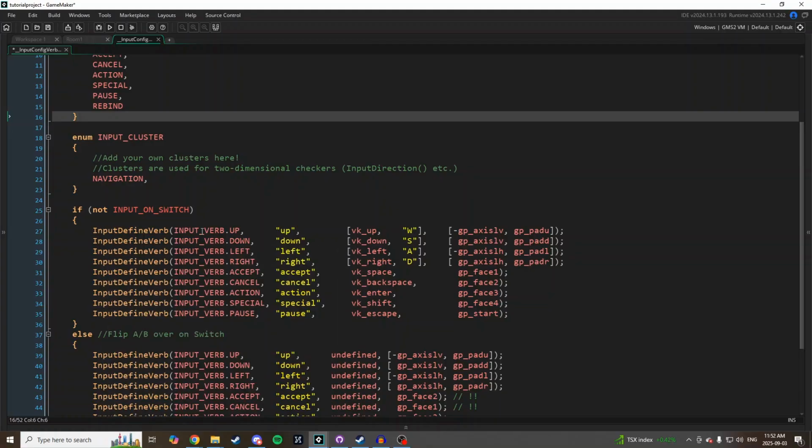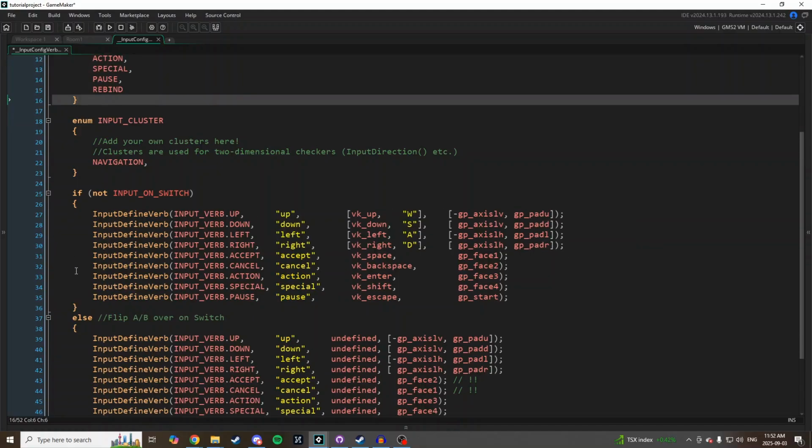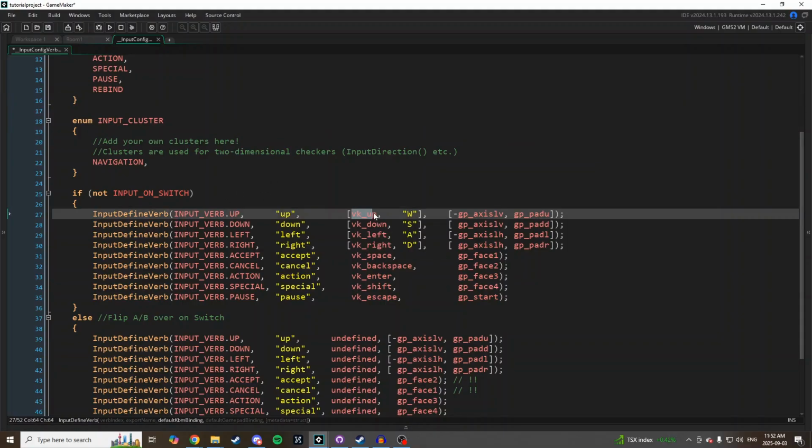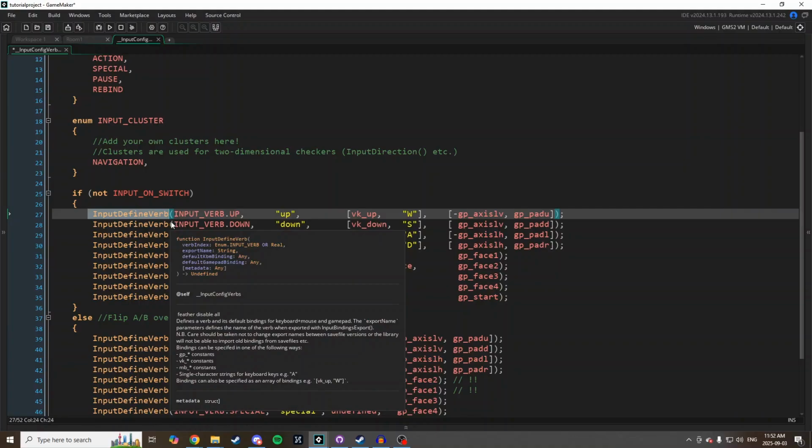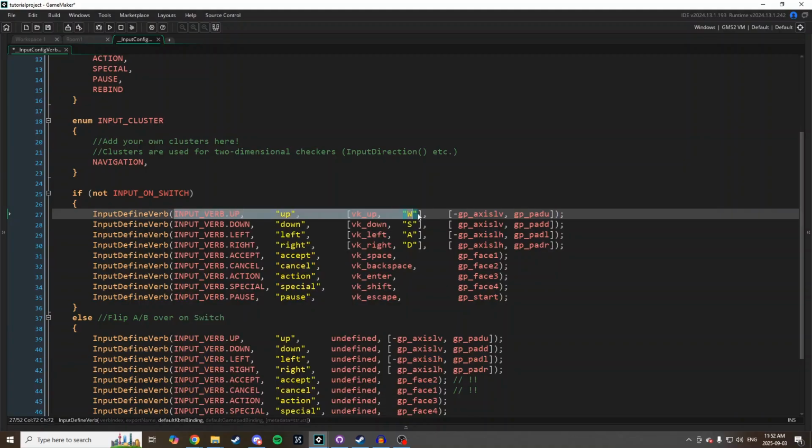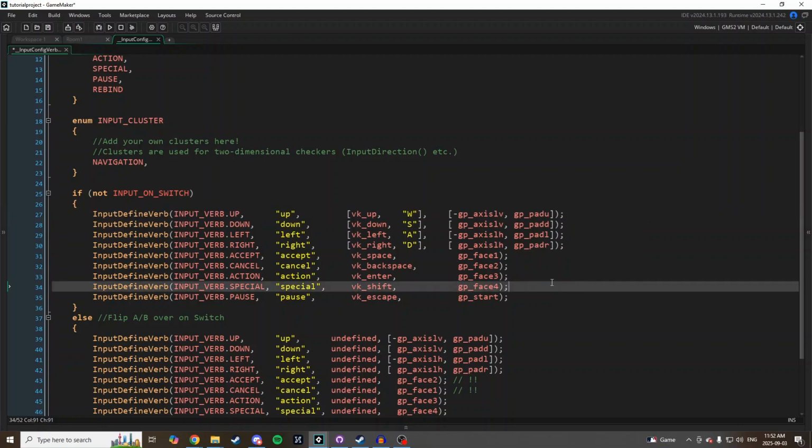And then here is where you define your verbs. So instead of being like keyboard check pressed VK up, instead you will just take that VK up and you will apply it here next to your up verb. So you just call a function that says input define verb, and you punch in all of the values. And these are the default values it comes with.